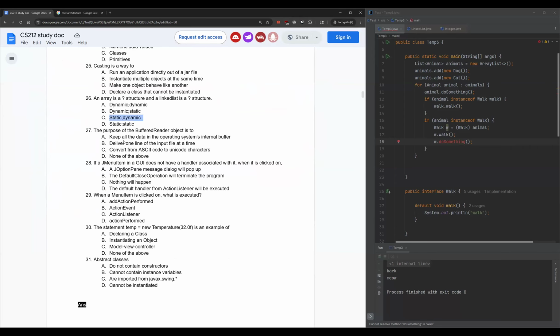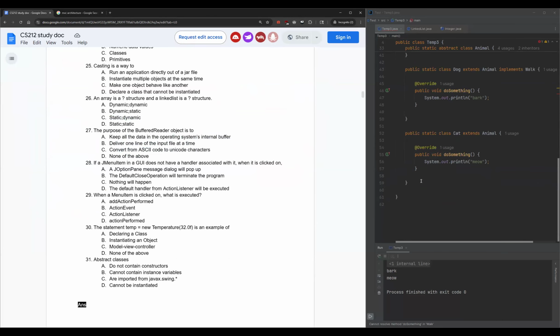Question 27. The purpose of the buffered reader object is to keep all data in the operating system internal buffer, deliver one line of the input file at a time, convert the ASCII code to Unicode characters, none of the above. So the buffered reader, it is B. So we're reading one line at a time.